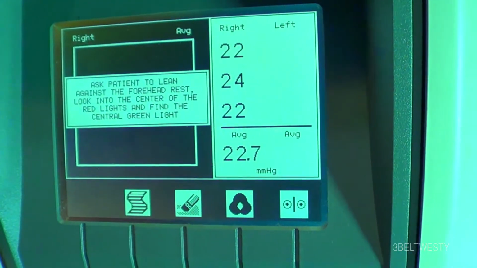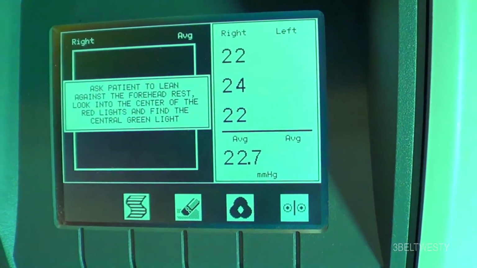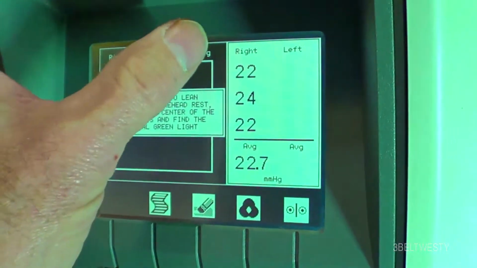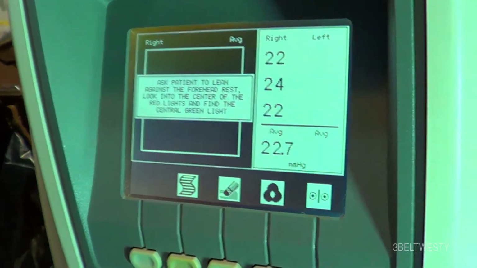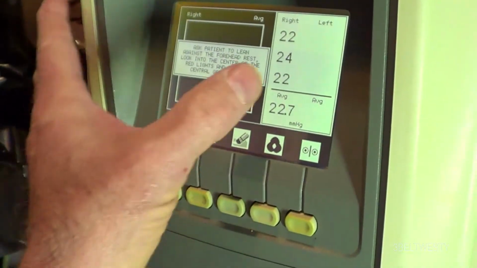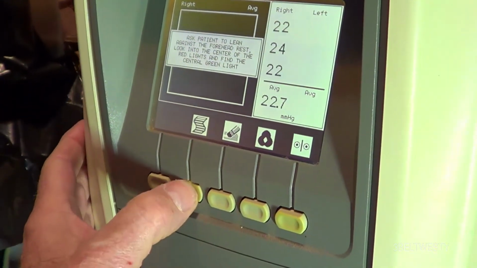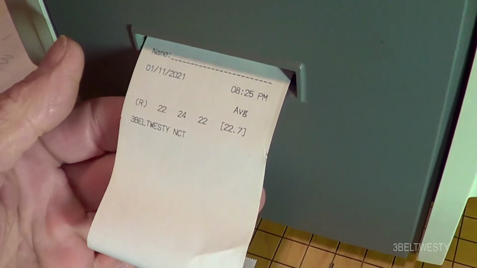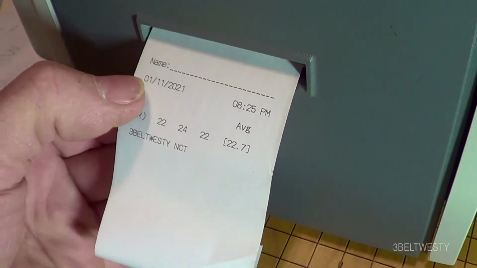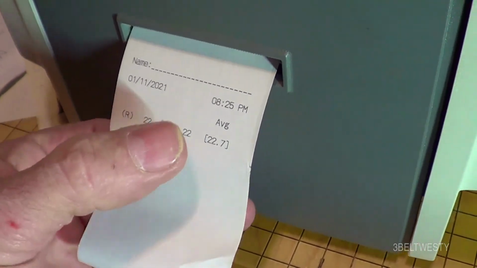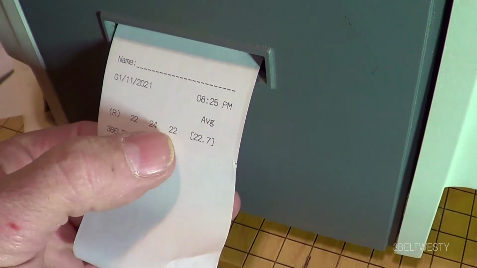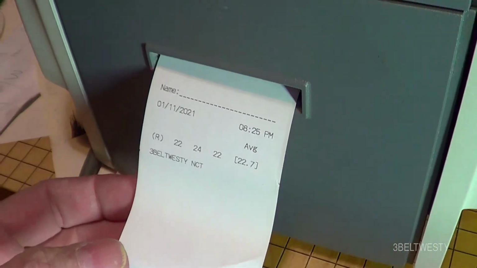Here's some readings right there, a little bit high. Got three, you can have it to it's got an average there. After three readings, you can have it set up to do an average. You can print that out. There's a time, 1/11/2021. There's three of them and an average.